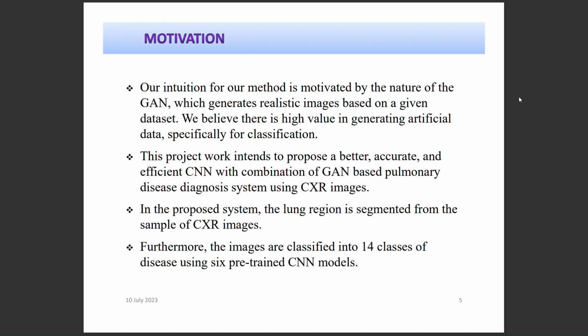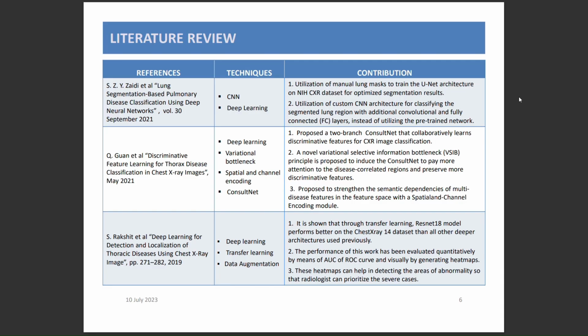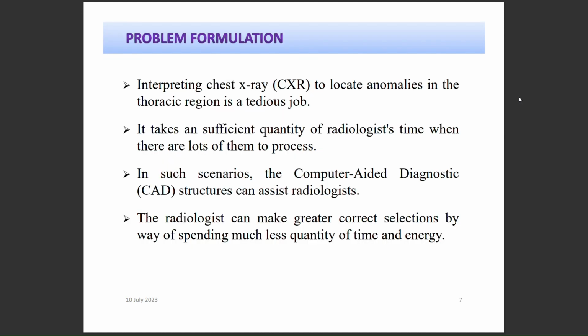So that is our motivation to make a deep learning model which can be used to solve image segmentation as well as classification tasks with better performance. Also, our intuition for our method is motivated by the nature of GAN, which generates realistic images that can be used especially for classification tasks. Here are some of the literature review and comparisons of the techniques we have gone through.